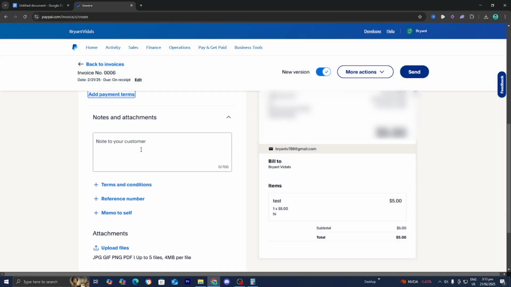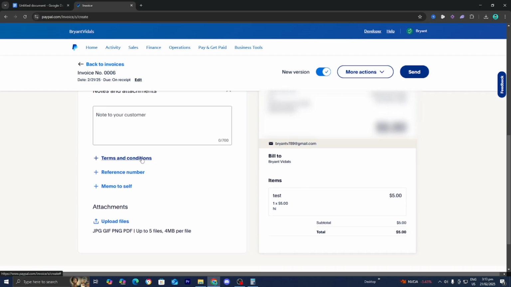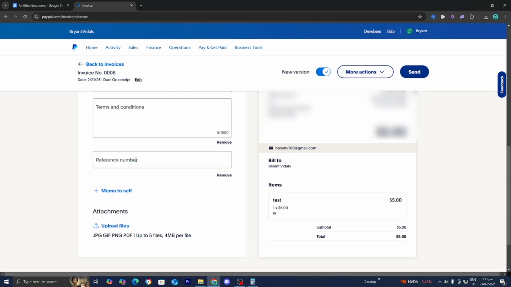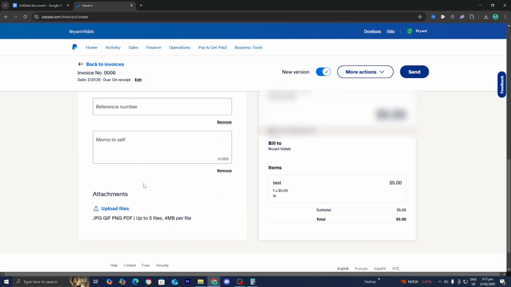And then over here, we do have notes and attachments that you guys can go ahead and customize. Over here, we will also have terms and conditions as well. You guys can also include that. A reference number in case you want your customers to call you, and a memo to self, which is something that you guys could also do. You guys could even go ahead and upload an image or a GIF to your invoice just to spice up your invoice a bit more. You can maybe put your logo over here, and there's a lot of great options. But anyways, guys, all you want to do from here is press on this button that says send once you went ahead and customized everything to your liking.